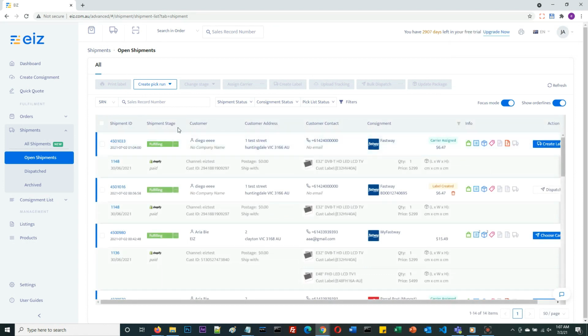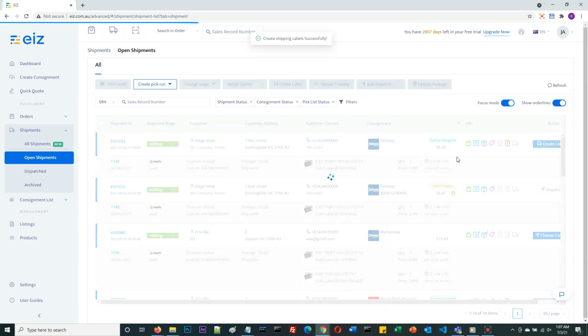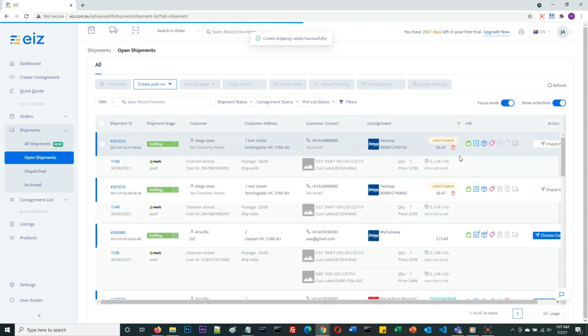And there we go. You should see the shipment stage has changed from Ready to Fulfill, which was blue, to Fulfilling in green. Also, you can see here that a consignment has been assigned. And here we have the message Carrier assigned. Next, let's toggle the shipment ID associated with this shipment, and then click the Create Label button. And there we go. A label has been created.